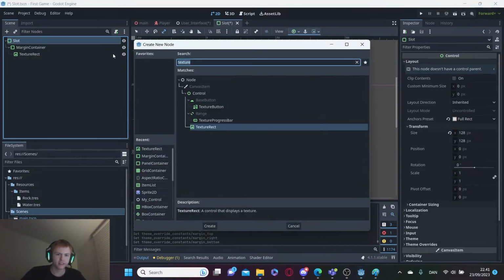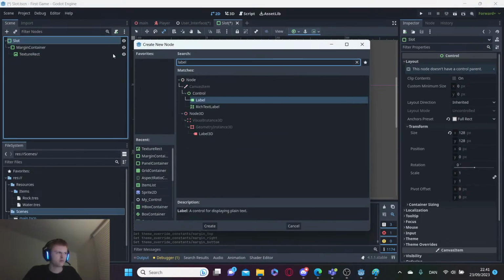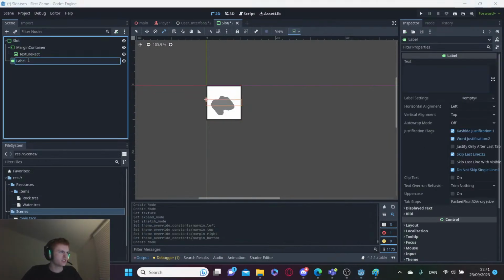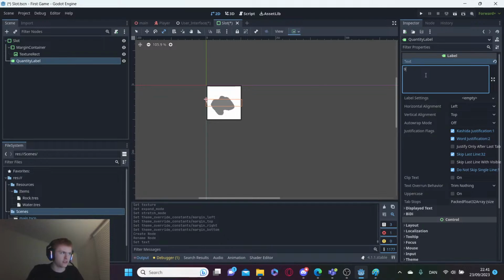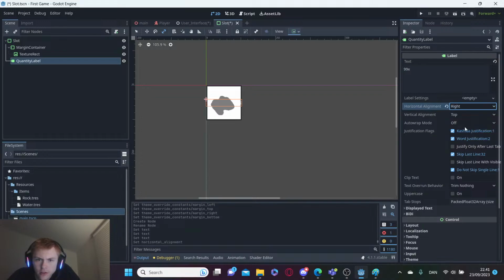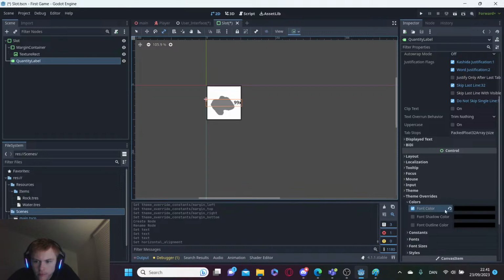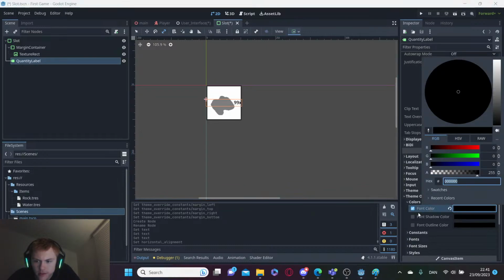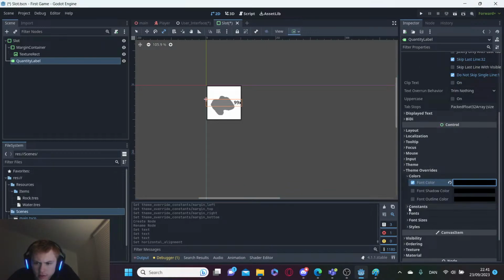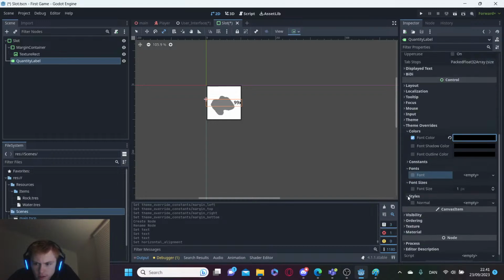And then we add a label, which is the quantity. And this is just going to have the 99x, you know? You feel me? Center it on the right side. Can we just set its color to black? Yes. And fonts, font size, styles.